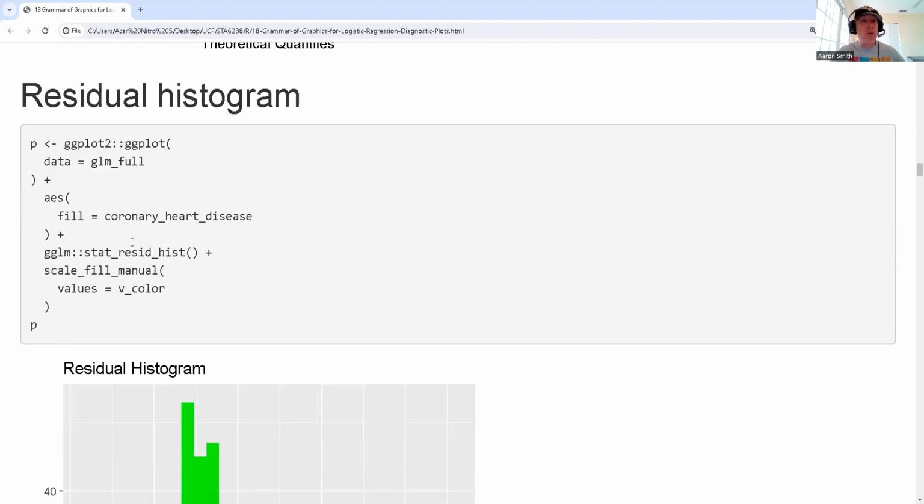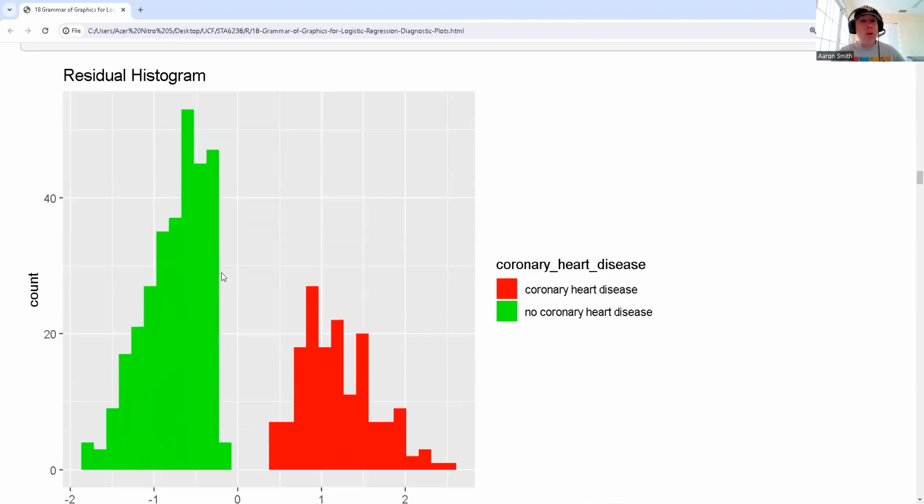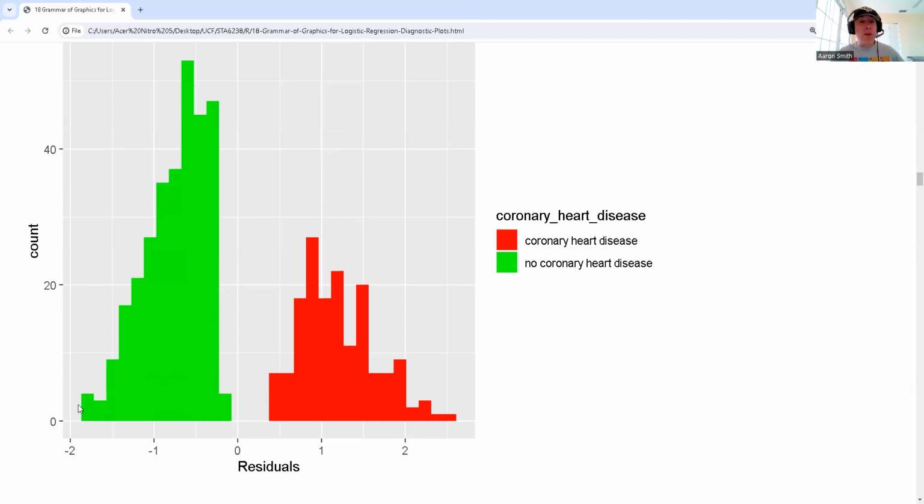Now the residual histogram, once again, we're going to have two distinct groups, and we're going to take a look at what's going on. What sticks out to me is that these look like they have different shapes. This looks like it's got a little bit of a right skew possibly. And so I'm wondering about this. I feel like I've got two different shapes going on.